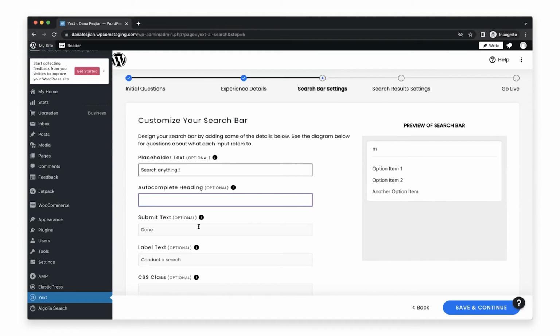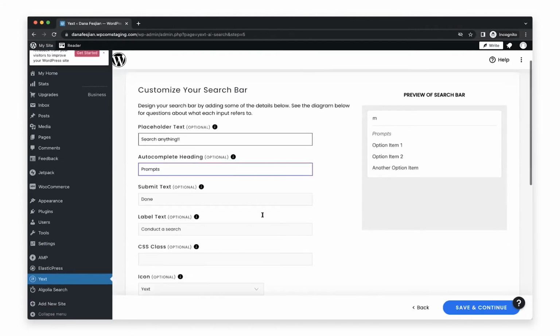The submit text and the label text, I'll just call this prompts for now, something nice and boring. These are all optional. All these are is like backend stuff for what the actual names for the submit text and the label text are, but they don't appear on the front end of the experience.